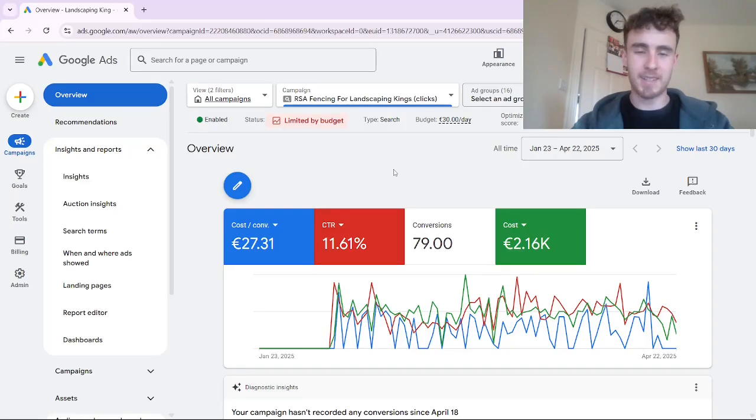If you're not running extensions, or assets as they're now called in Google Ads, then you're likely leaving a lot of money on the table, as your ads are a lot smaller in size than they could be. That means you're going to have a lower click-through rate, which will lead to a lower quality score, which will also lead to a higher cost per click. And a higher cost per click means that you won't be able to get as many leads as you could within your budget each month.